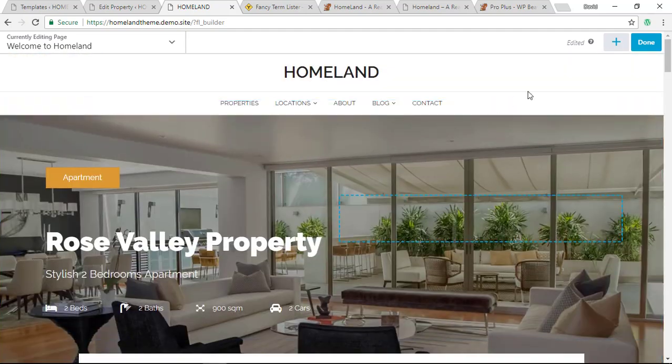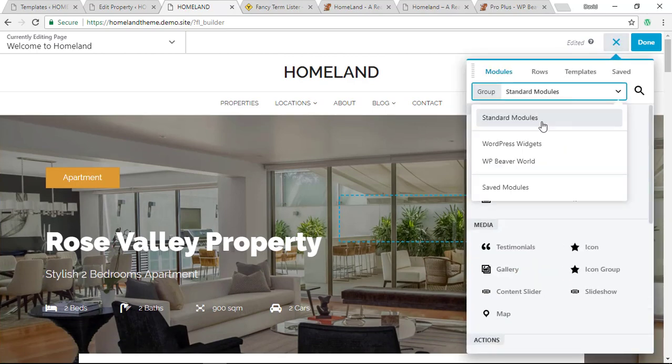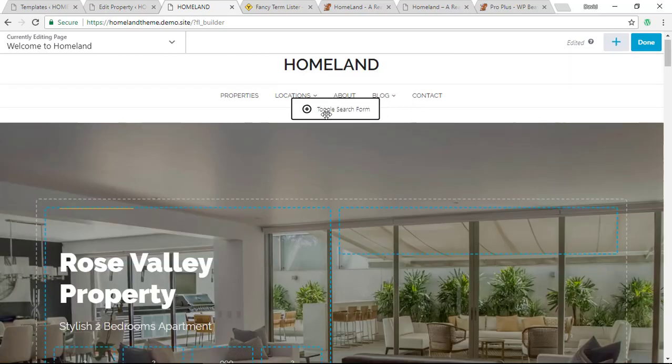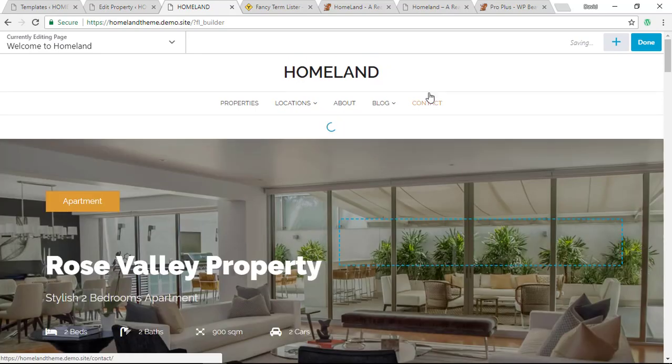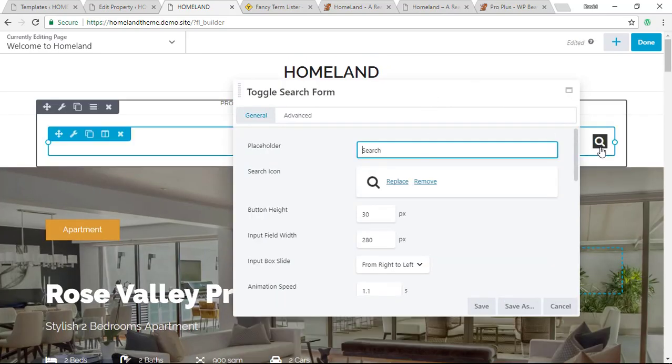Let me just go and show you in the modules. Let's go to WP Beaver World modules here. So I mentioned there were 7. Those were the 3 big ones which are useful. These ones, okay, so toggle search form. Now all that does is allows you to place in there, here we are, a search form like this.